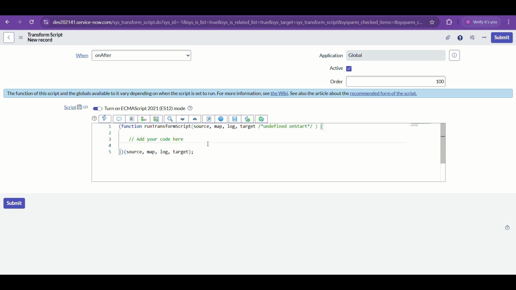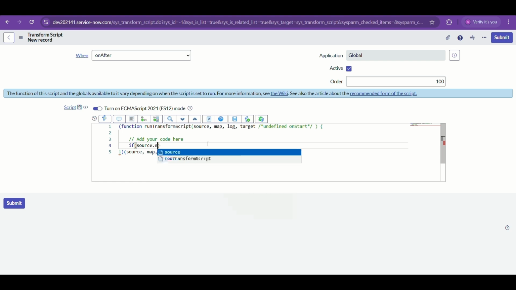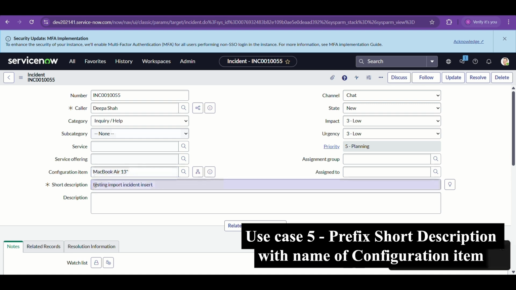So we are already having source and target here. So what I will do is, for short description, if the short description field is provided, only if source dot use short description is not equal to empty, then I will modify it. Otherwise it will have no value and it will just be appended with nothing. So that's not what I want.